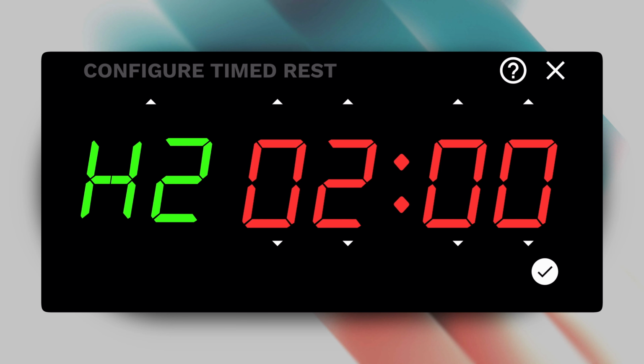Now when you start this timer, the timer will automatically start and it will count ascending, counting up from 0 until you are done with your work, and you can select the done icon, and then your rest period will start. Let's go ahead and demo that now.